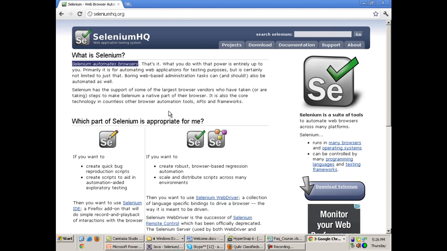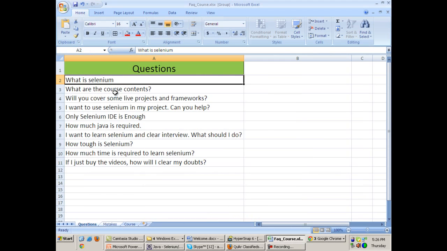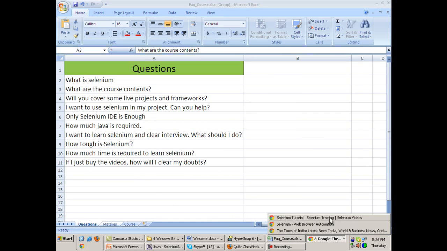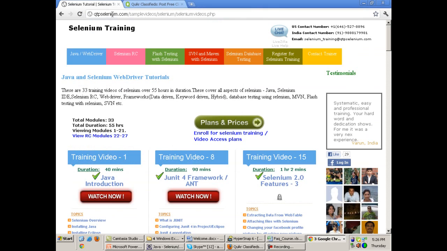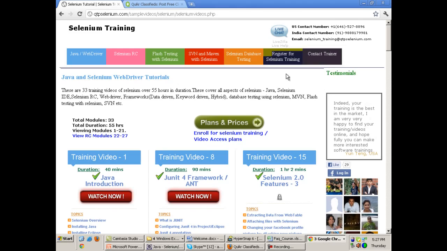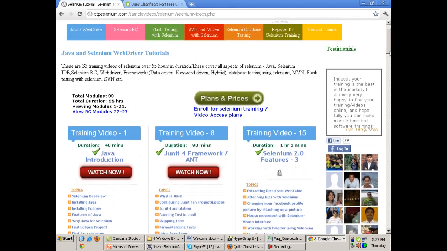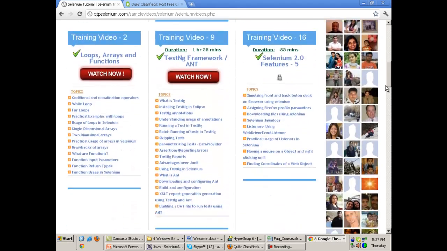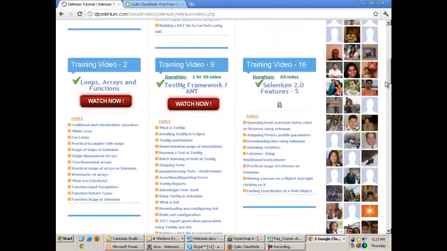Fine. Now another question which was asked to me was: what are the course contents? What all will we be covering in the course? For that you can go to my website qtpselenium.com, and over here I have clearly described in each of the tabs: WebDriver, RC, Flash testing, continuous integration with SVN, Maven, database testing. If you want to register for the training, you can, which already many of you have, right? So the course is mentioned very clearly out here.